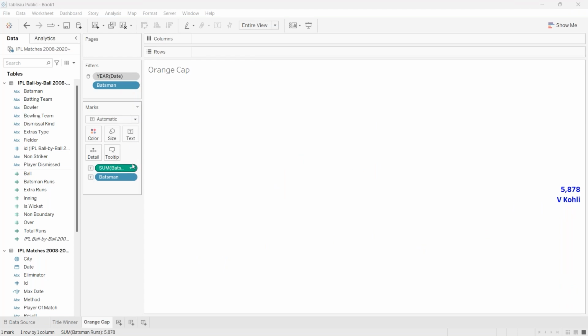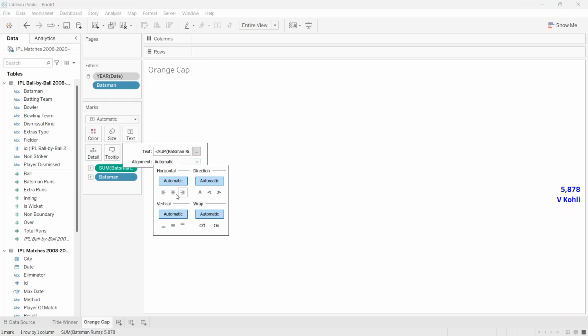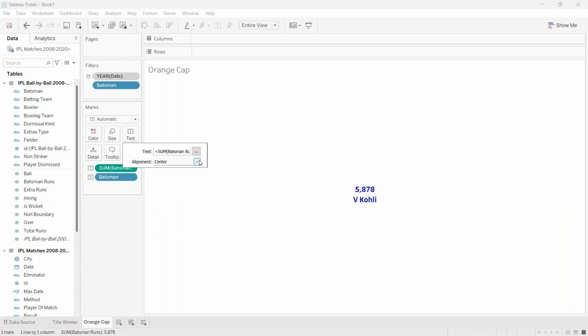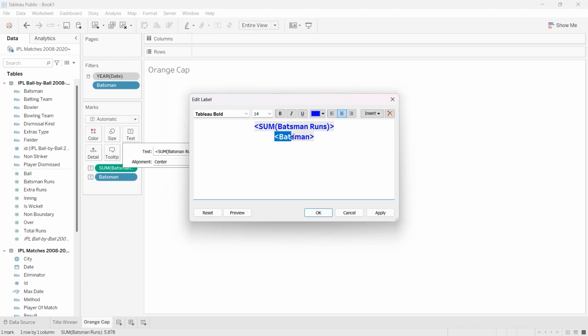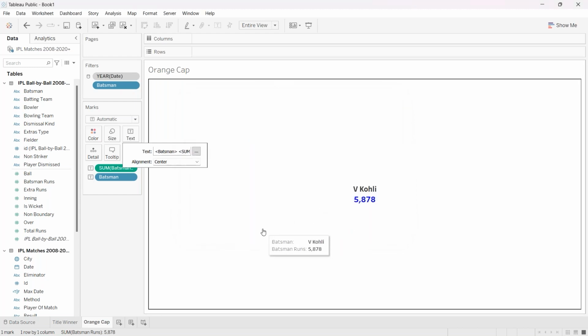Now after this, I want to go over here and use the center alignment. Here I just want this name above, not below. Click this, put it into the middle, and let's make it blue, but not this one. Just increase the font size a bit more, and we are ready to go. So I guess this looks good.